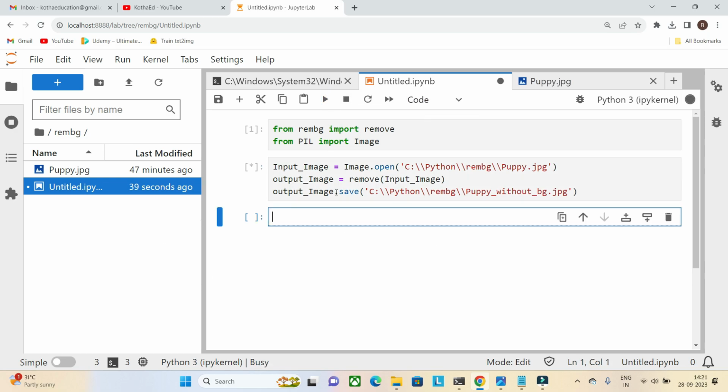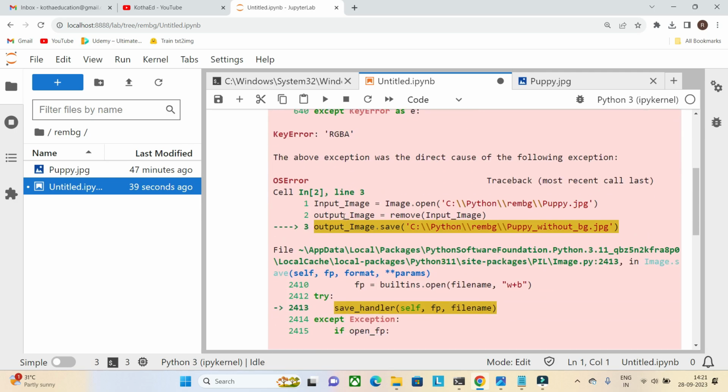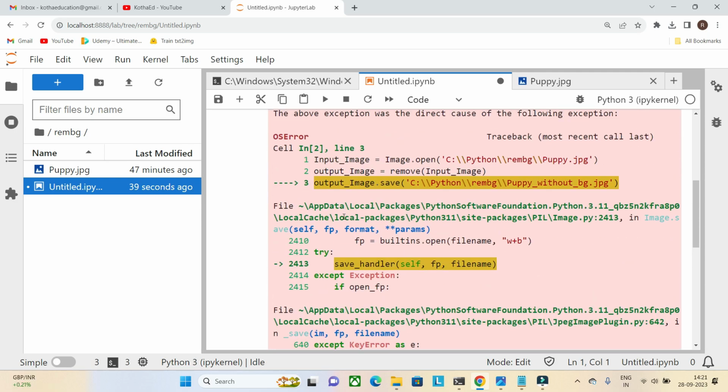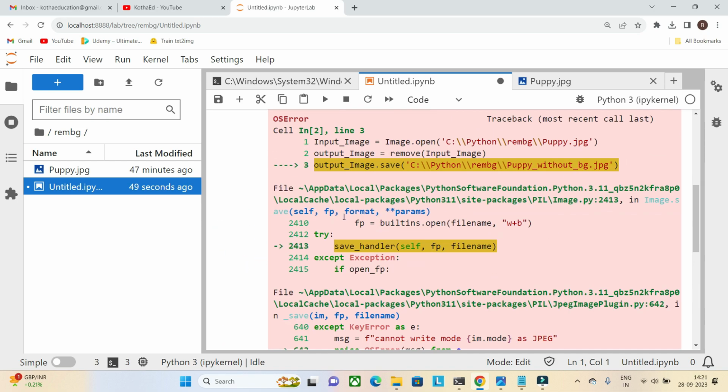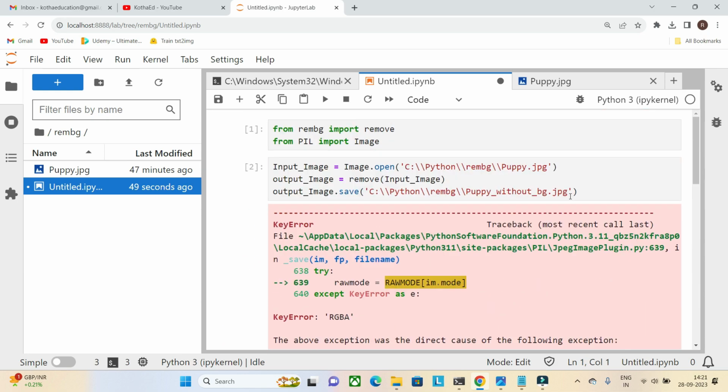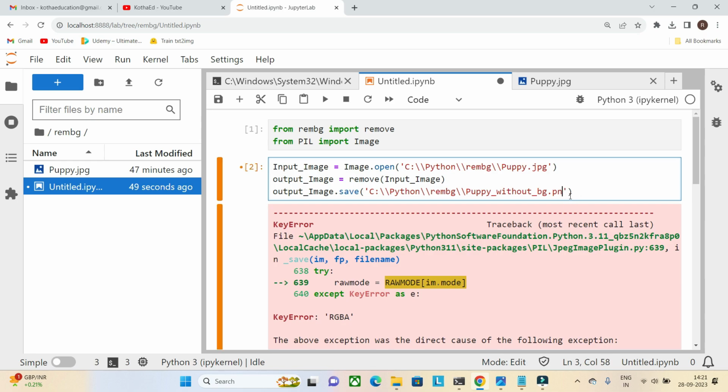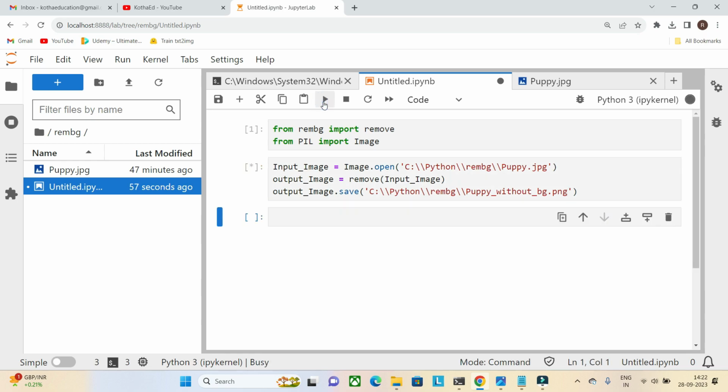See, it has completed. Oh, it has some error message: output image dot save, cannot write. Okay, I have to change the file type. Here it will not save as .jpg. We have to save it as .png. Now running it. Yes, the code has been successfully executed.